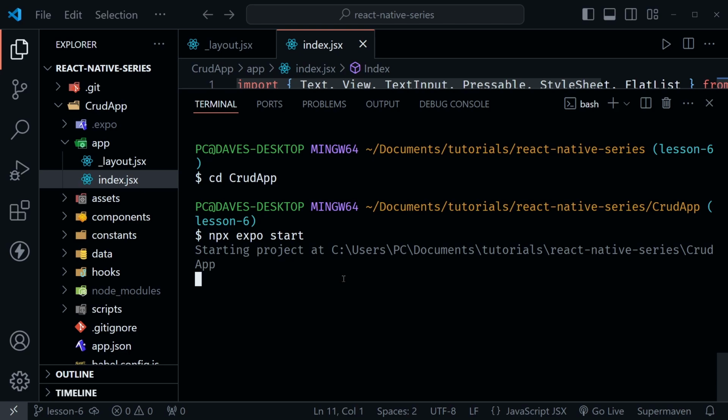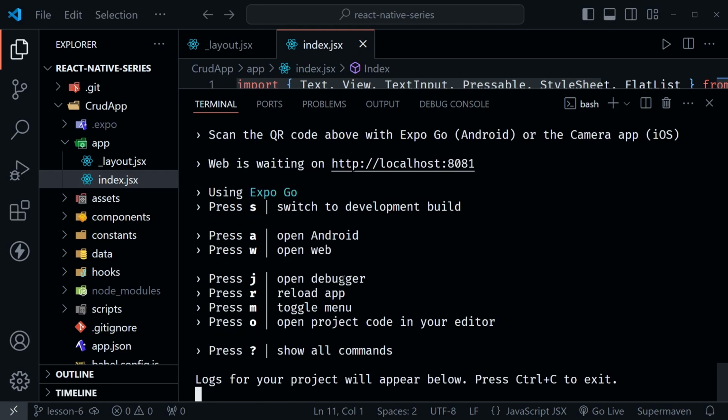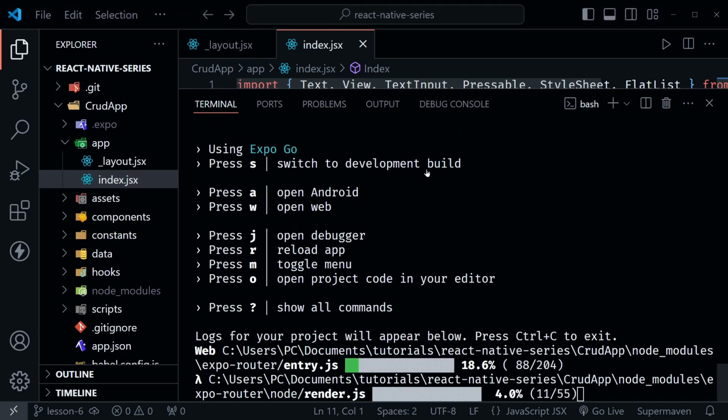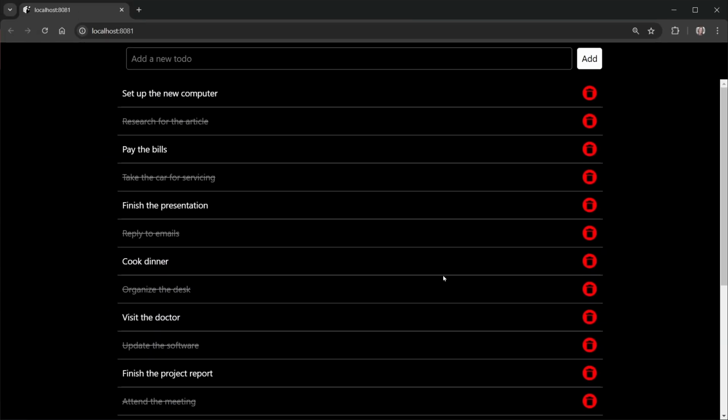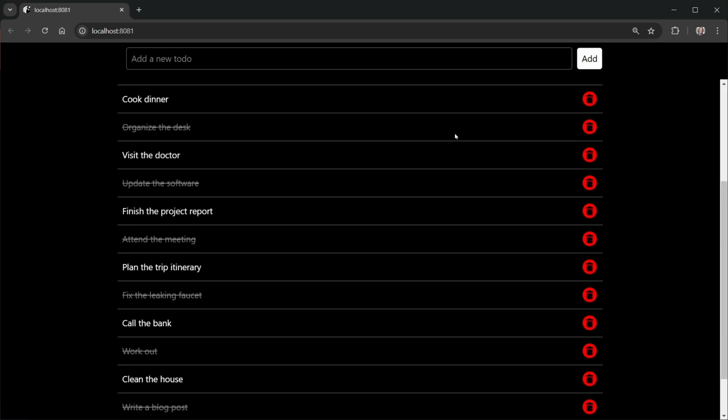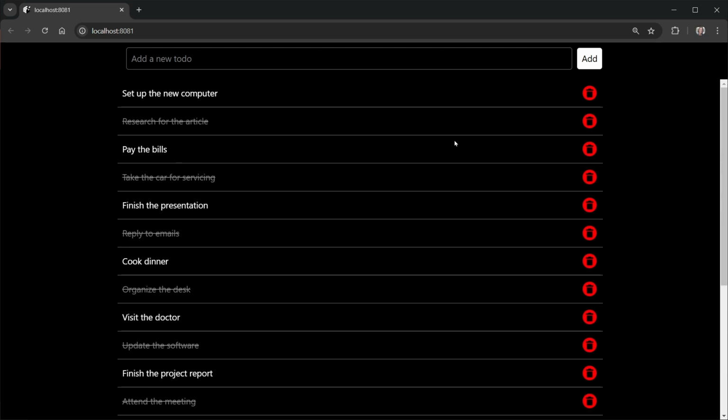Now, as always, this will give us the QR code that you can scan with your Expo Go app to check out the app on your mobile device. It will also give us a URL where we can open this up in the browser. So I'm going to press Control and click on localhost 8081. It'll start building the project here, and now we can open it up in the browser, just like you see here. And this is what we had last time. So it populates the to-do list with some example to-dos, and everything was working as far as the CRUD features.